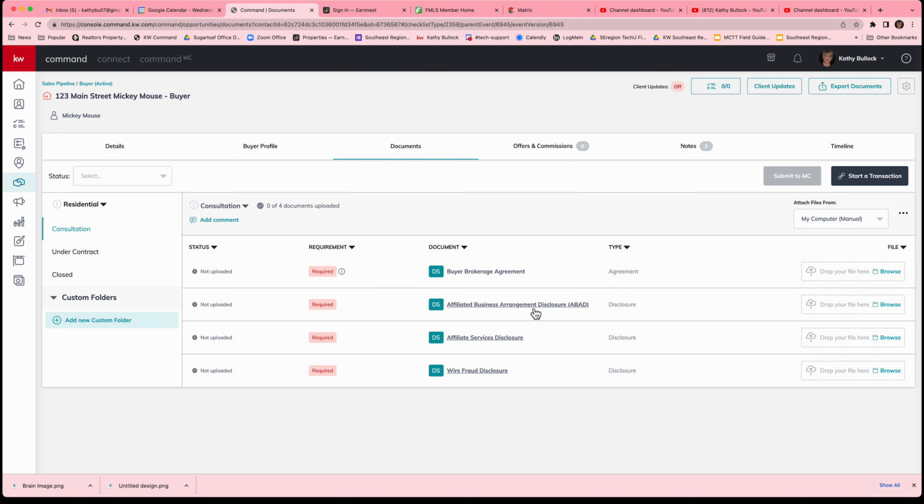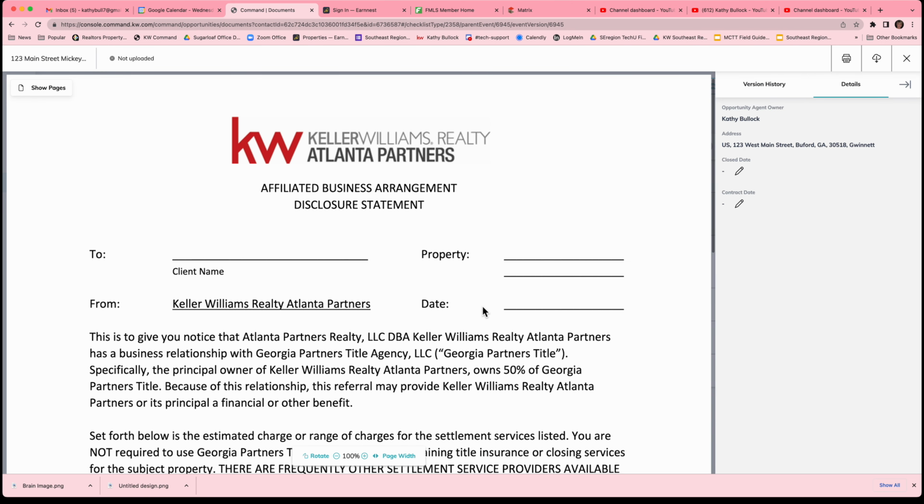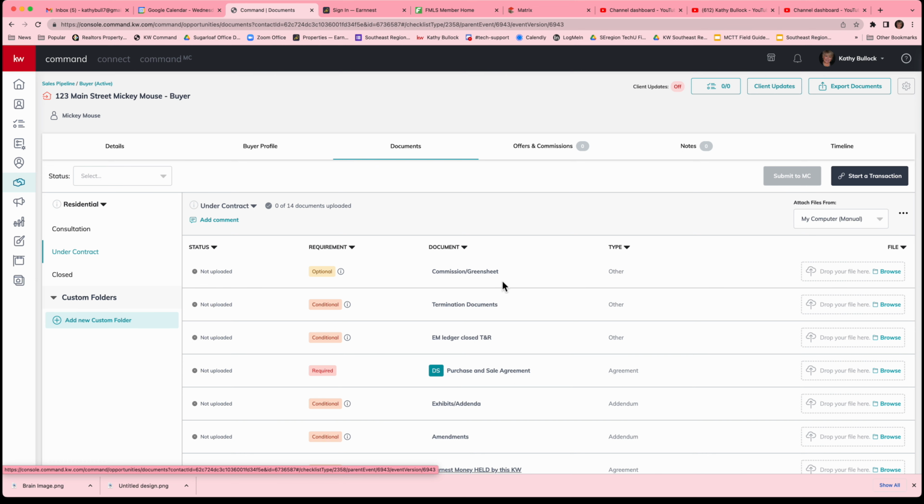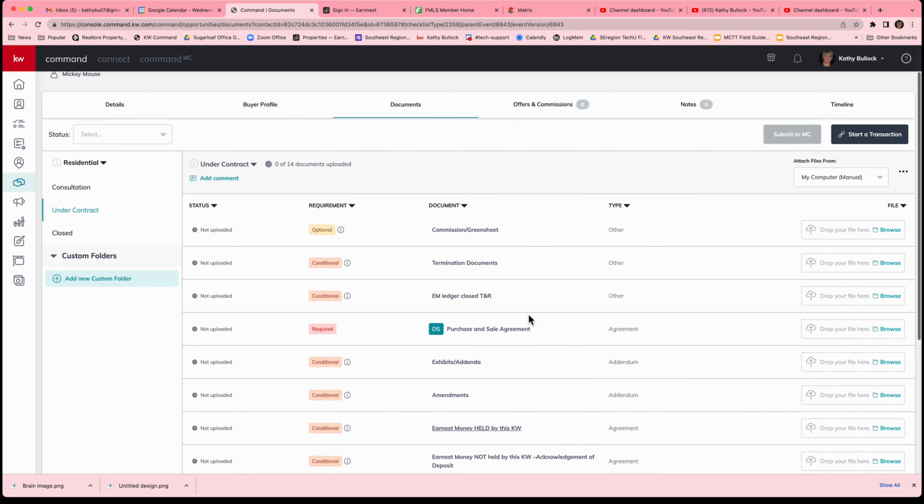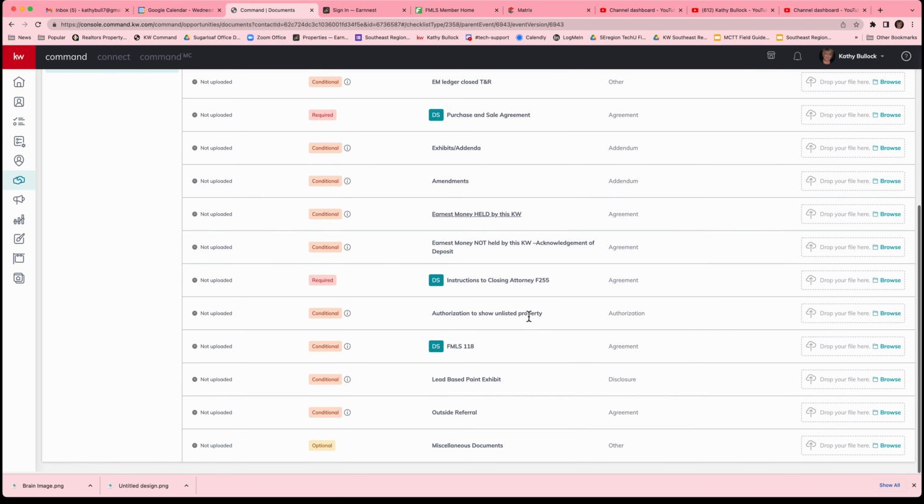Or you can always click this underlined document, and it's going to bring up a document that you can download if you don't use DocuSign. Okay? So the biggest change right now is in consultation. That's where your buyer brokerage can be found. Okay? Now when I come to under contract, it's going to be the other documents that I'm going to submit to get into compliance. Okay?